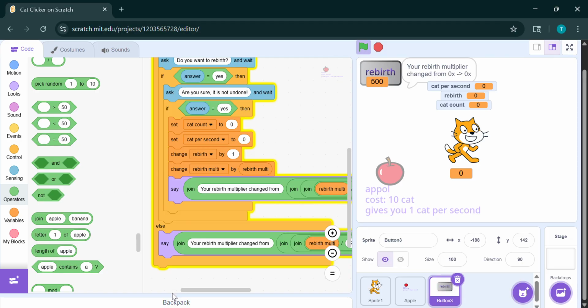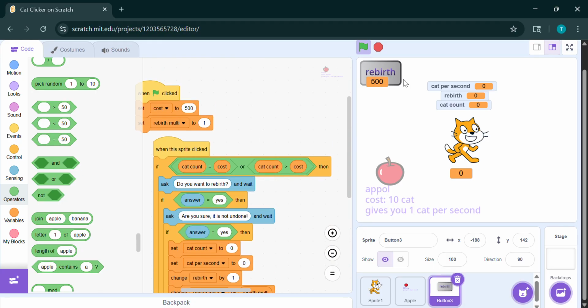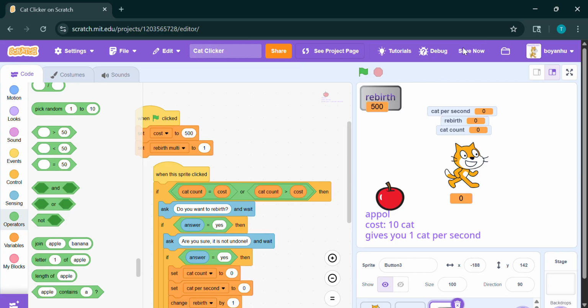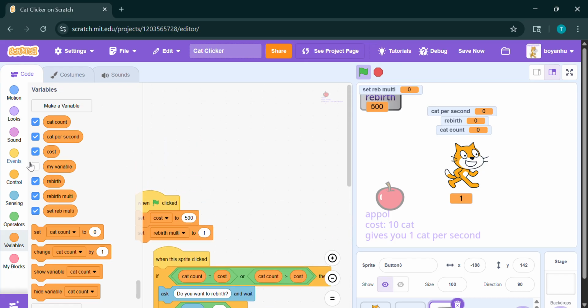Else you don't have enough. Okay, we got it, right? Okay, we have to set the rebirth multiplier. How can we do it?